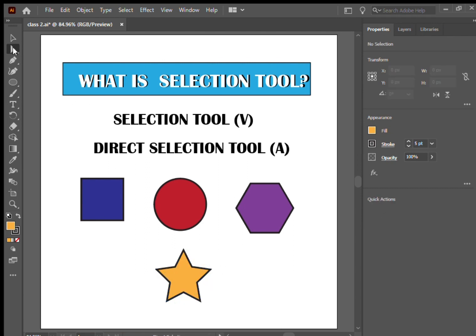Then, under the direct selection tool, there are also another two categories. One is a group selection tool, and the other is a lasso tool. But these tools are not that important. But sometimes it helps, so we will not ignore them.